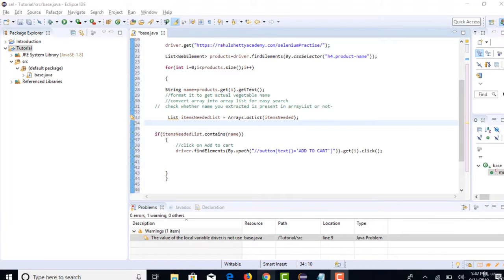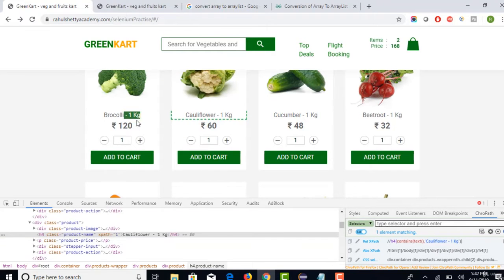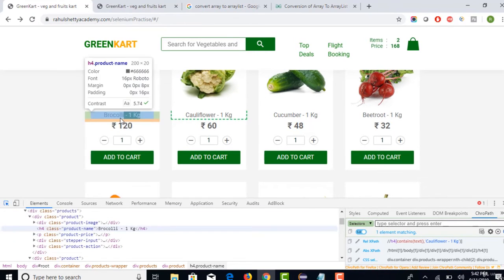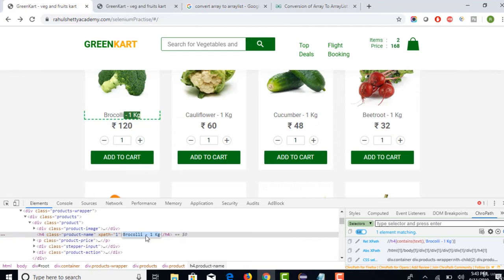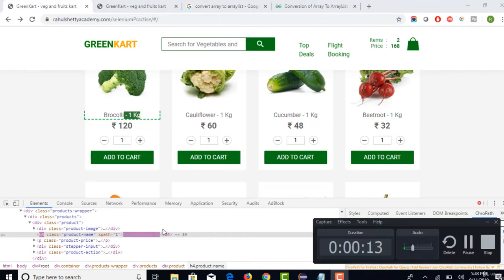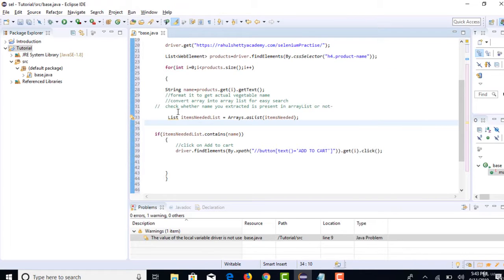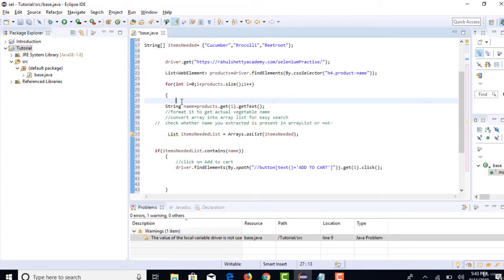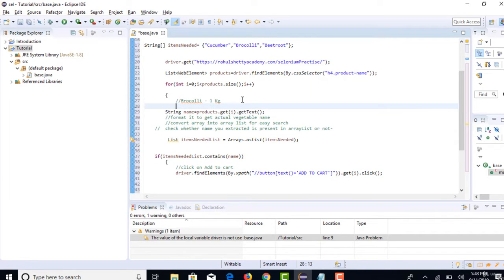Alright, so let's get this "broccoli - 1 kg" and try to format it with only the vegetable name by removing this "- 1 kg". So this is the actual text we are getting, right? First of all, I'll give you the logic approach for how we need to proceed here.